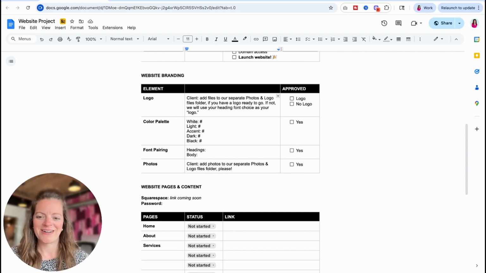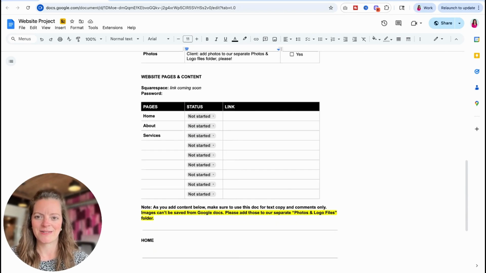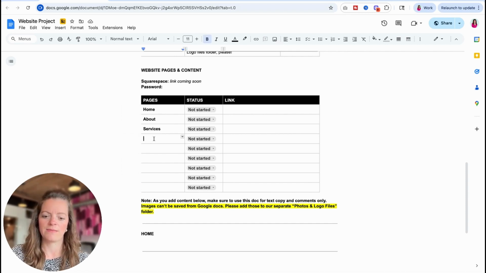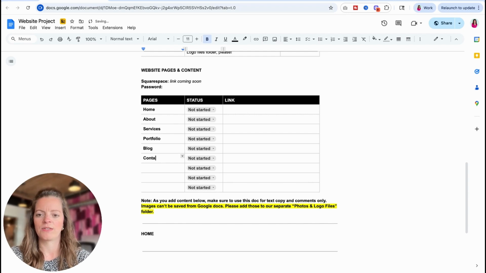And scrolling down here, we're getting to the end of my document. We have the website pages and content section. Now up here, it says link coming soon. I will put the link to the Squarespace website that I'm working on for you right here with the password for you to preview it. And then depending on what pages you've picked out for your website, your chart will look like this for your website pages.